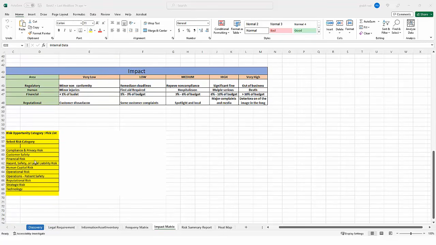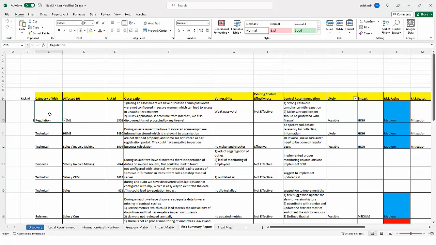Here we are organizing different types of risk category: compliance risk, customer safety, financial risk, hazard, human capital risk, operations, reputation, strategy risk, and technology. Finally, we create this risk summary report where we give a category of risk. Suppose we have taken the example of my HRMS. The category of risk we discovered is regulation. Affected business unit is HRMS. The risk ID we have given is 8901, because that value goes to the common risk register.